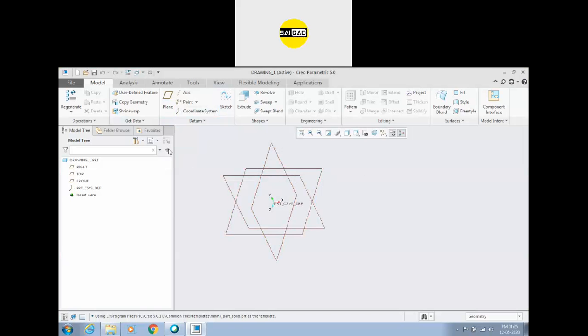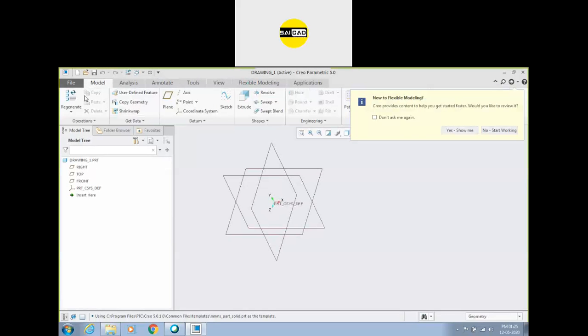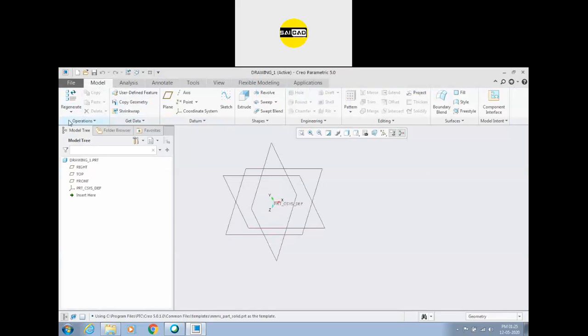Okay. So you can see we are right now in the model tab. We can change the tabs anytime we need, but our main tools are available in model that we are going to use. So first we have operations. This is regenerate, simply a refresh button. Copy paste option, simply the clipboard option, Control C, Control V. Then we have get data. We can always insert some data from here. Right now we are not going to insert any data. Then we have datums. To create additional planes, axes, points, we can use these datums.